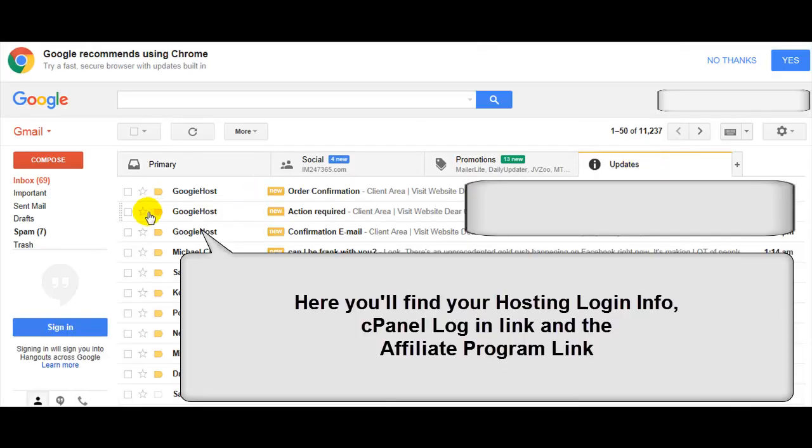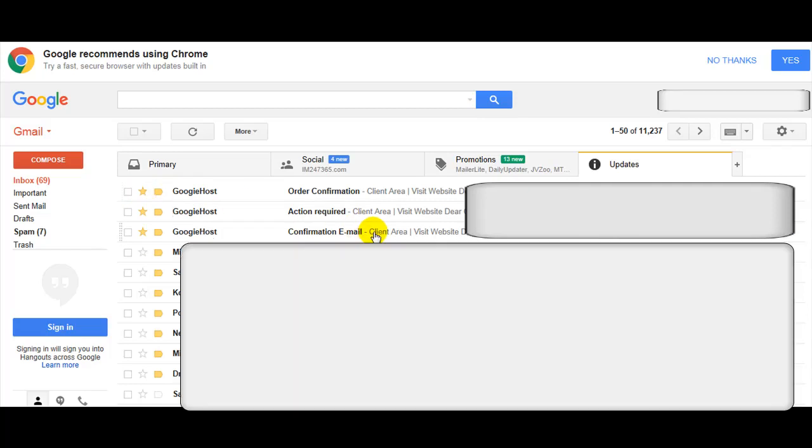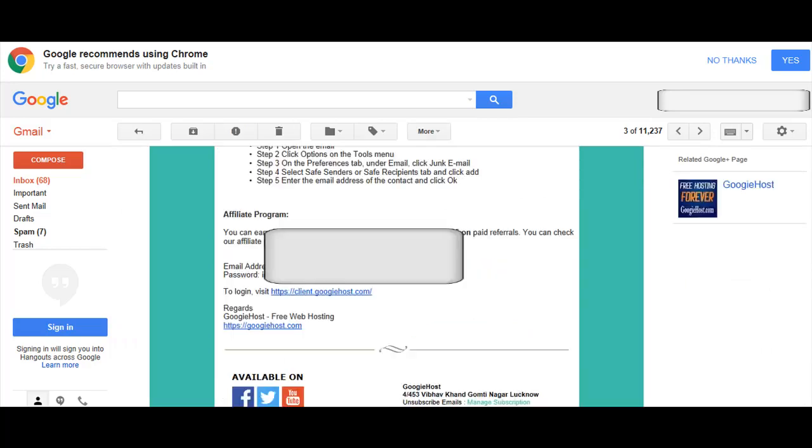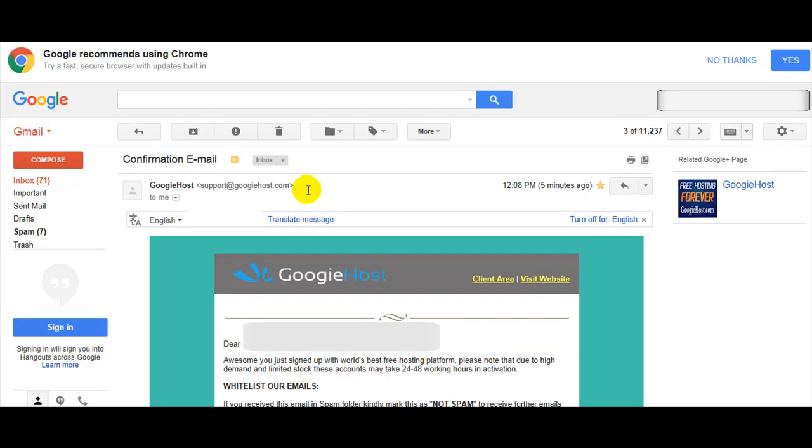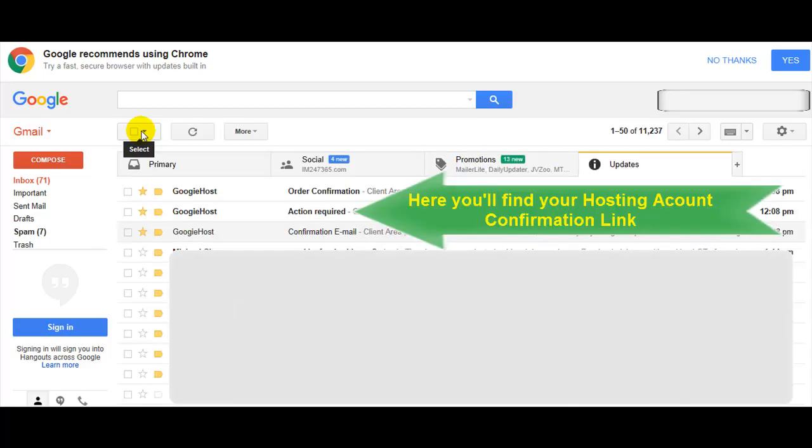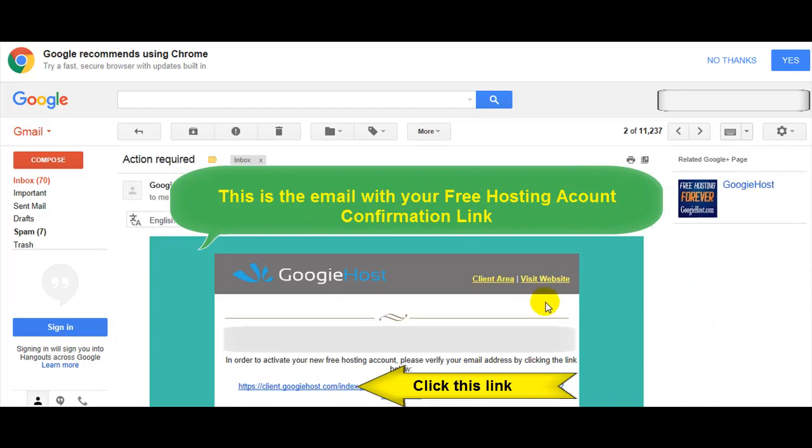Here are our Googiehost emails. The confirmation email, click on. Your email, password, and the login link for your free hosting account. Go back. This is the activation link. You must click this link to activate your free hosting account.